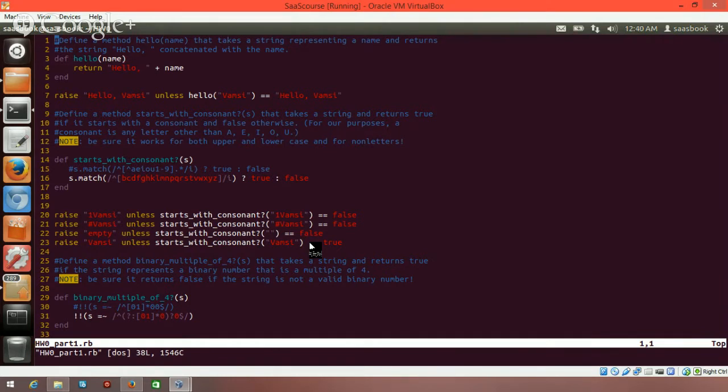If you see the method, it's very straightforward. It just takes my name as the parameter and appends it to the hello string and prints it. The test case is written so that if the return value is not the same as hello Vamsi, then it should give an error when we pass the parameter as Vamsi.